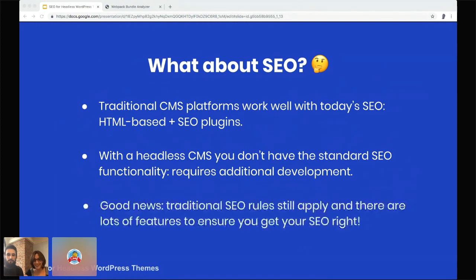But don't worry, there is good news too. First, the most traditional SEO rules don't change. Things like keyword research, link building, or regular posting of high-quality content, they all still apply. And second, if you are building a headless theme, don't give up because of the SEO. I mean, there are challenges, of course, but there are also solutions. And there are a lot of things that can be implemented to keep your SEO up. So now we are going to talk about all of that.